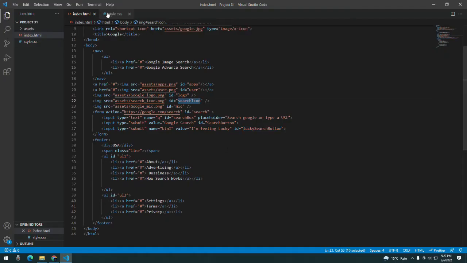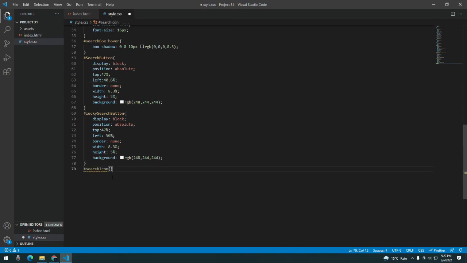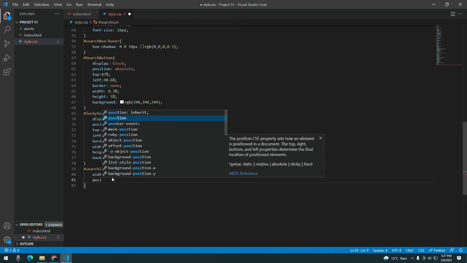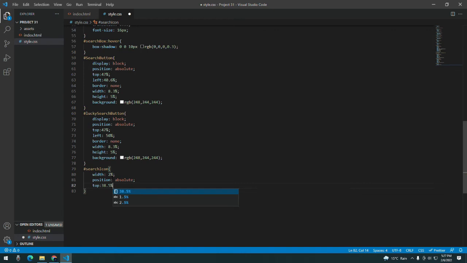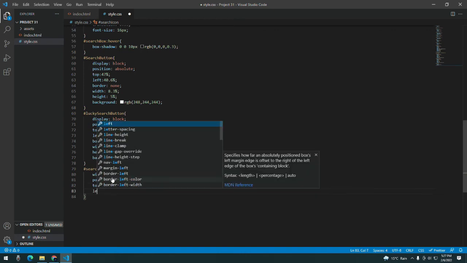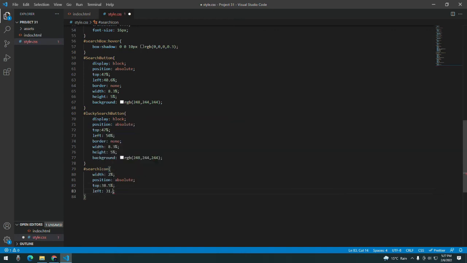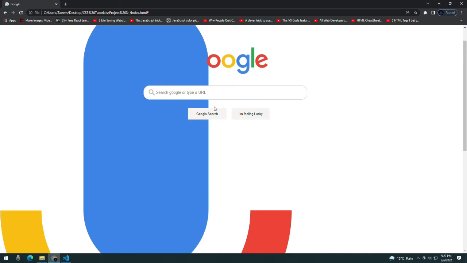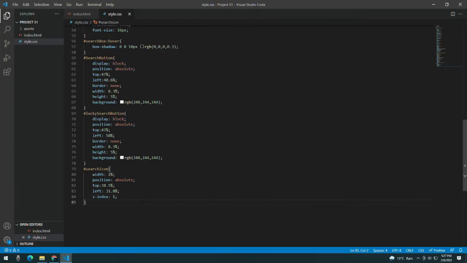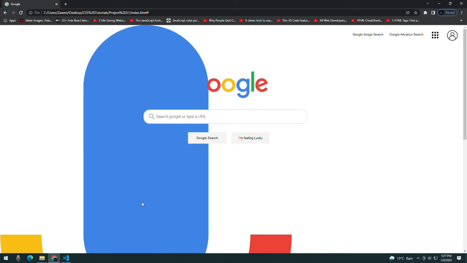Now I will take the search icon ID and take the width of 2%. Position should be absolute. Top should be 38.5%. Left should be 31.8%. And now z-index of 1, basically for the Google icon, search icon. You can see the search icon inside that.